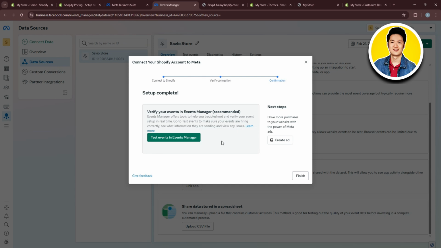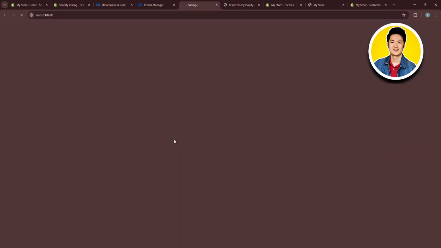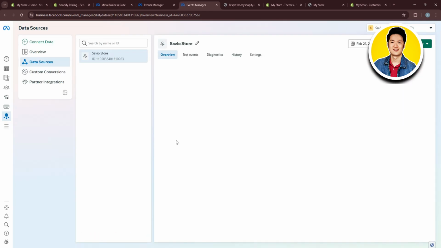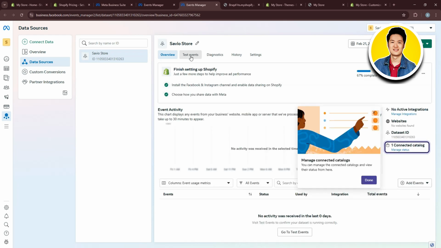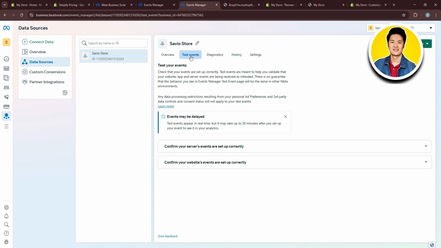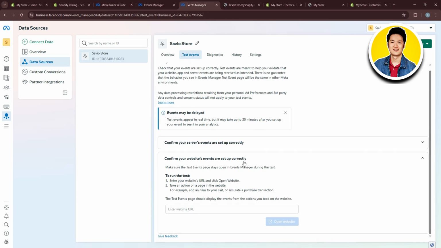An optional step is to verify your events in Events Manager. So click on Test Event in Events Manager. After that, you'll be redirected to this page over here. Then select Test Events from the top. You will get to see this page right here. Give it some time to load up. Then on the bottom, select Confirm your website's events are set up correctly.